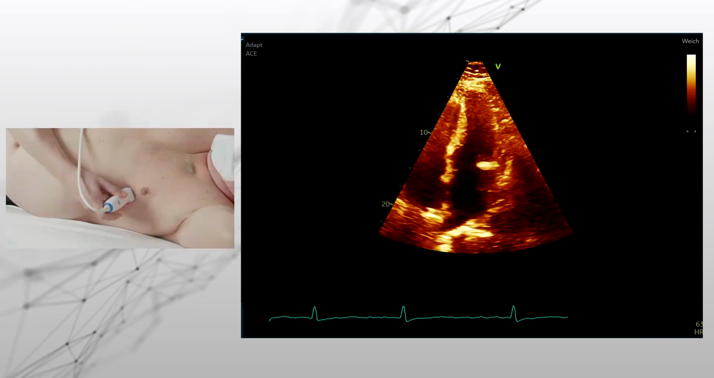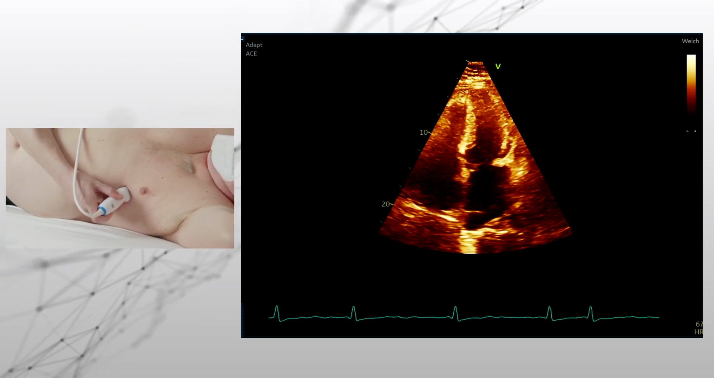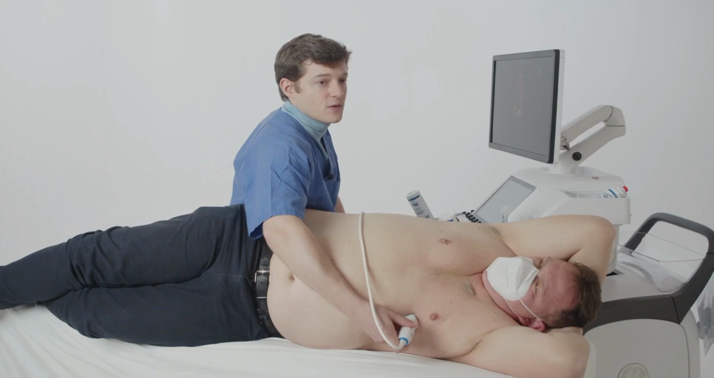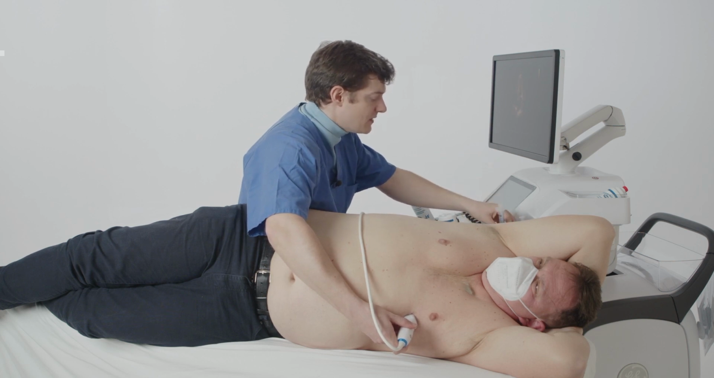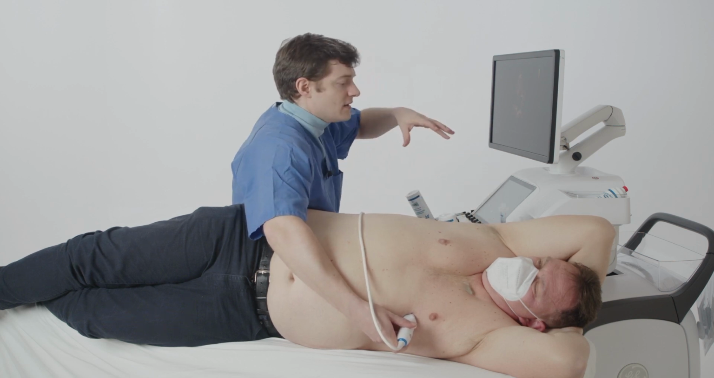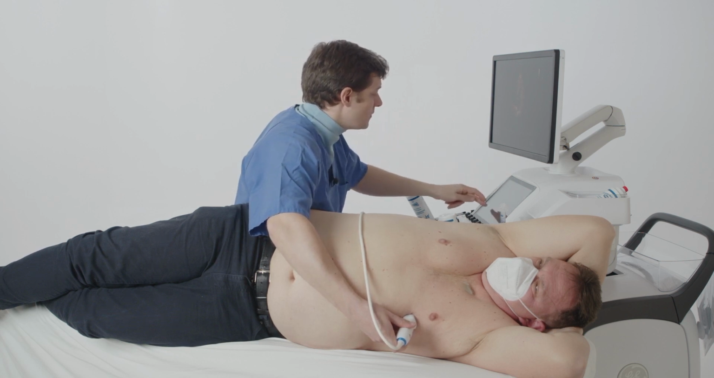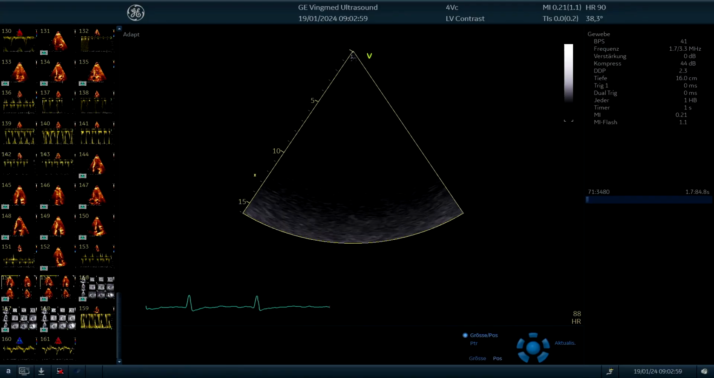Now, as we have implemented all of this in our imaging, the one thing we still want to do is contrast imaging. For contrast imaging, we need a contrast agent. We have it here. In our case, it's SonoView. We need an IV access for the patient, and we need a specific preset. This is called the LV contrast preset.